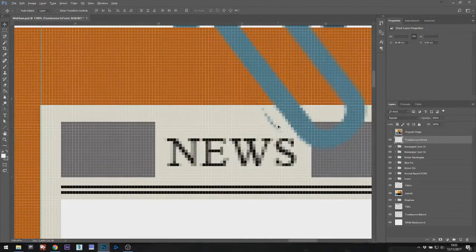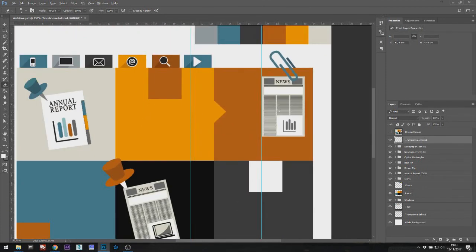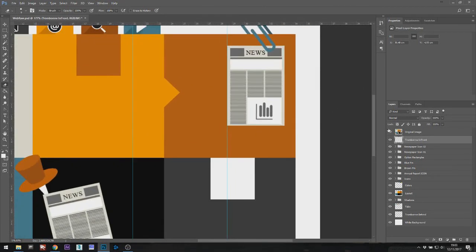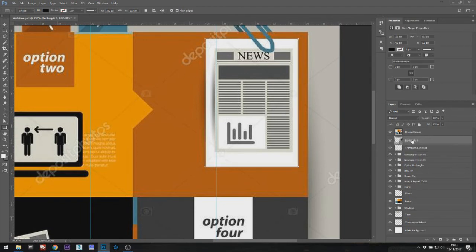Also, I just noticed I have some pixels from here. I can just press E for eraser and remove those ones. Alright, perfect. Now, also there is a background behind this newspaper icon. So let's go over to the rectangle tool, create this rectangle and put it underneath the newspaper icon number 2. Let's name it newspaper icon 02 background.